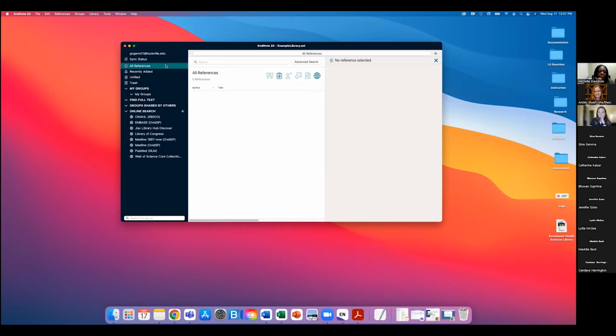So there's, of course, this All References tab. This just displays everything that you have in the library. Recently added, really self-explanatory. Unfiled, so this will show any references that have not been put in a group. It's not a tab I use very much, but if you have a very large library and you put most or everything into groups, it might be useful to check there just to make sure everything is where it should be. There is the trash folder.